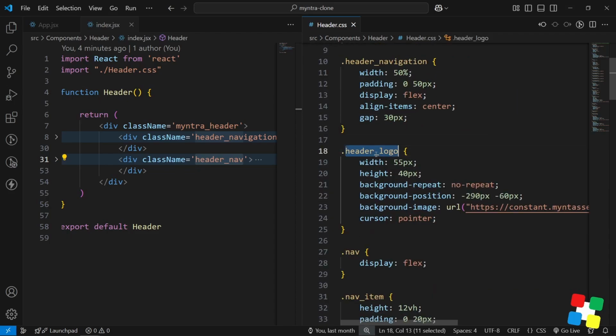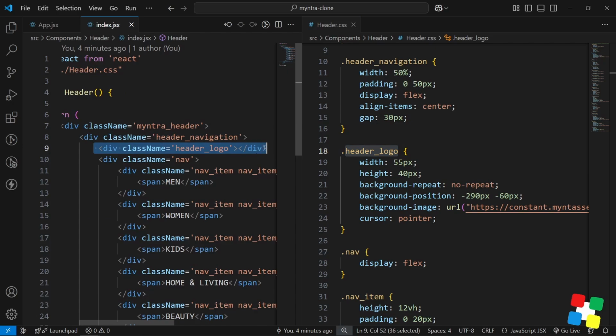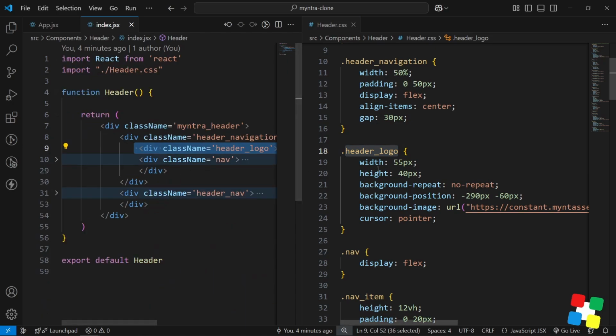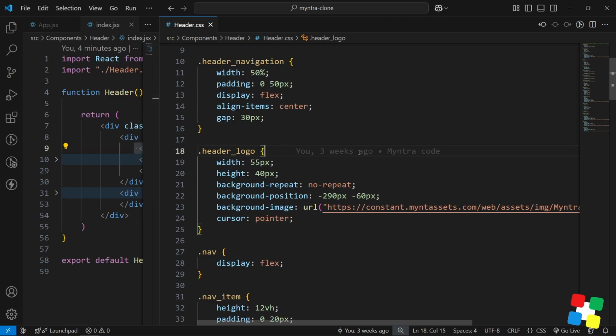Then we have header logo. If I open this, you will see this particular div, header logo. Let me explain what exactly we are doing here. We have width and height here.